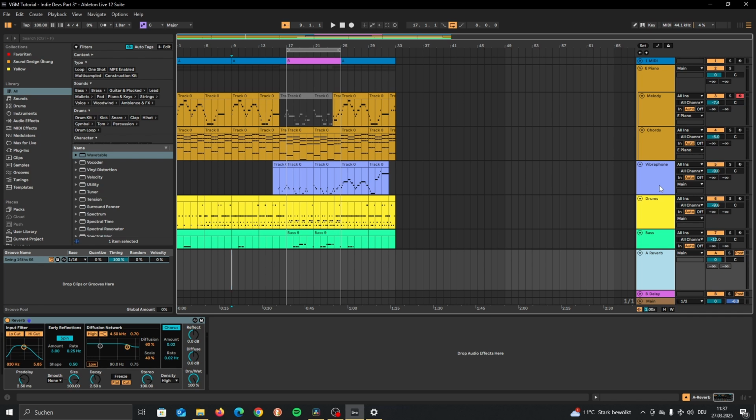And this should function exactly the same in your software as well. And if you struggle to find how to do it, just Google send and return tracks for your particular software.